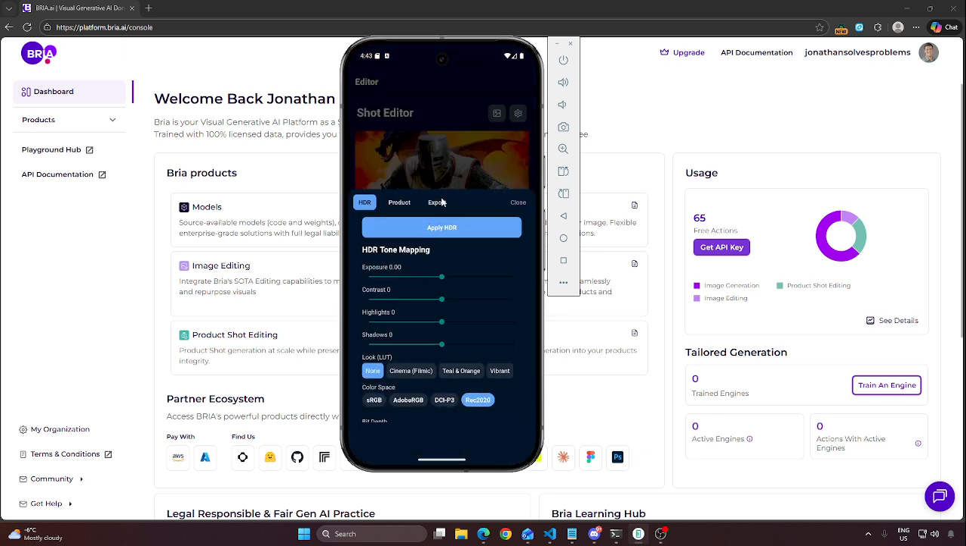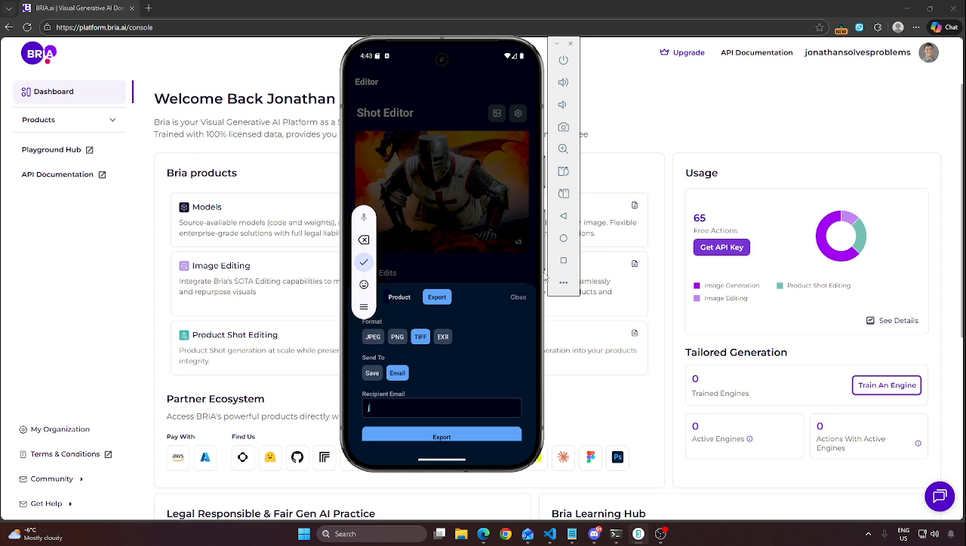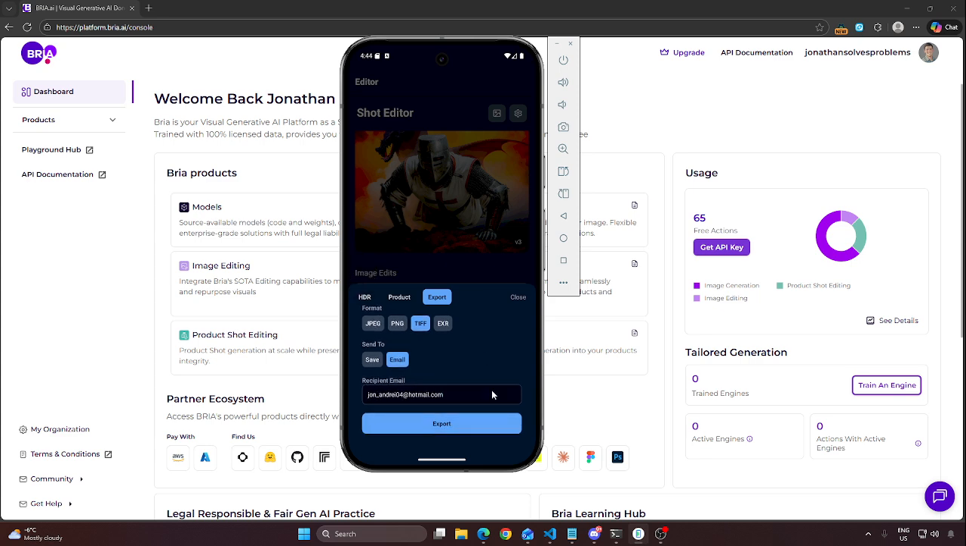So I'm going to click on settings, go to export, and we can see here we have a variety of formats such as JPEG, PNG, TIFF, and EXR. And I'm going to do TIFF and send to, so save it to your mobile device. We'll do email for this test case, and I'm going to send it to this email address right here just for testing purposes. We're going to go down and click on export. So while that's exporting, we should receive an email of this image where we can just simply download it to our computer.